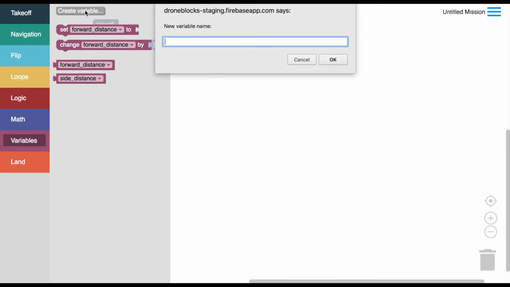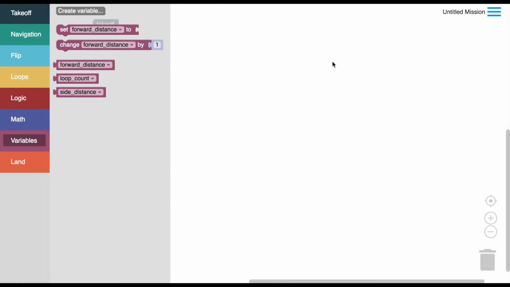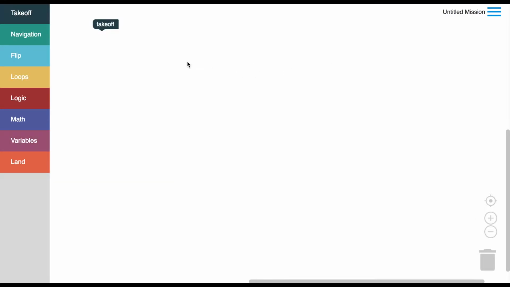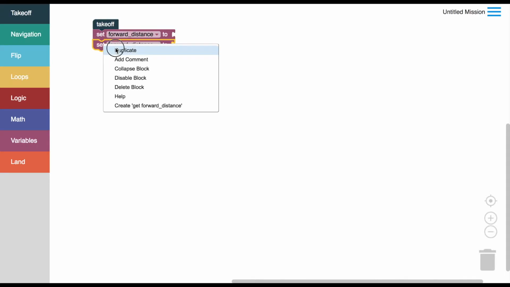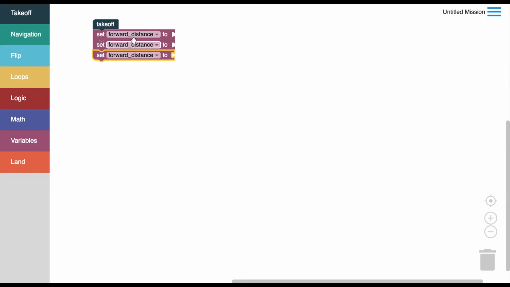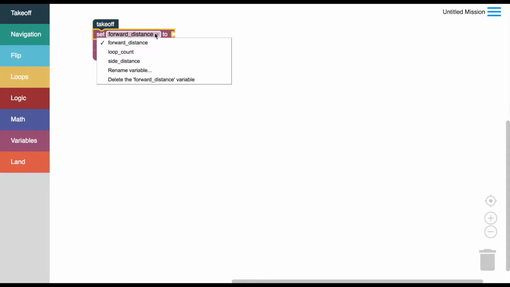And then finally, we're going to create a loop count variable. This is what we'll use to base our logic from. The next thing we want to do is initialize these variables. So I'll drag them out. I'm going to go ahead and cheat here and duplicate. It's a nice little tip if you want to quickly duplicate blocks.